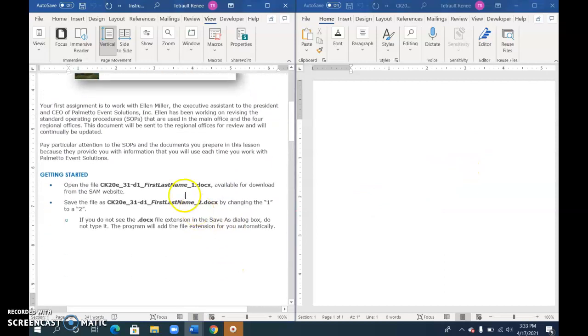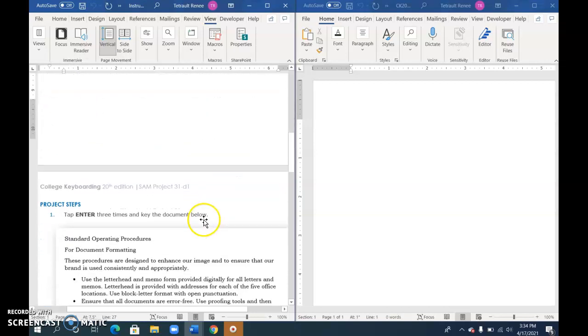So just to go over in the beginning, this is the file name, 31-D1. This is the Palmetto project. Your name appears with an _1. When it's time to save, after you've typed everything and proofread it, you'll save it. Everything's the same, just change that 1 to a 2. Don't worry about the .docx, which is the file extension that just automatically is there for you. Just focus on changing the 1 to a 2, and then you'll save it.